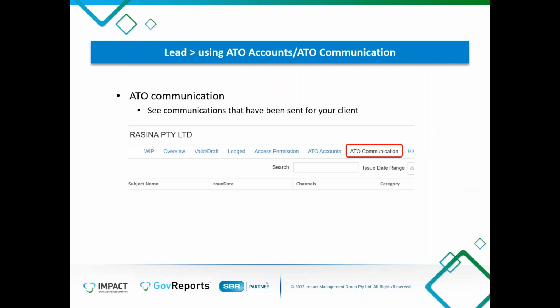And also the ATO communications. When we were in the client at the top there, in here you can see any ATO communications that have happened with that client. Now, we're looking in the client screen at the moment, so that's at a client level. Later on, I'll show you where you can look at all the ATO communications for all your clients.